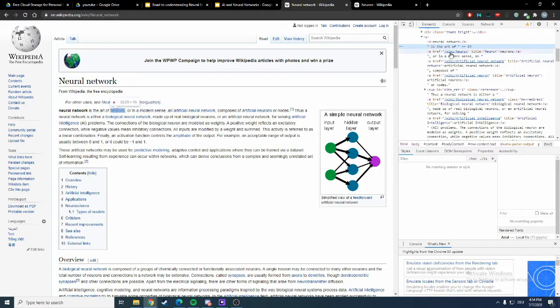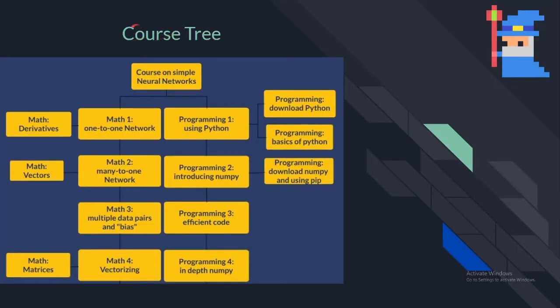Ah, nice. So this is the course tree, sort of. I guess we're in this one now. So every one of these represents a video. This one actually represents a playlist, but other than that, that's all one video.